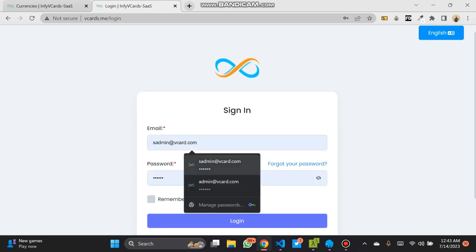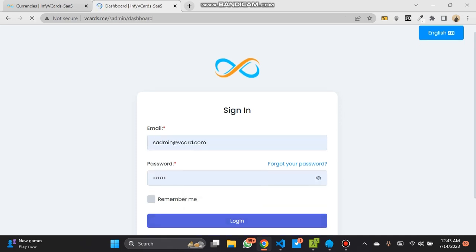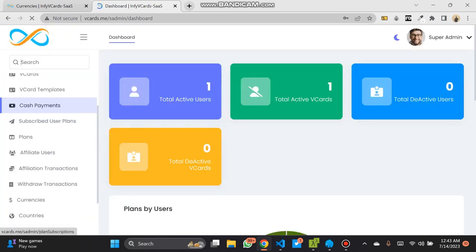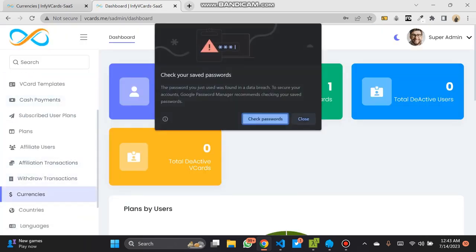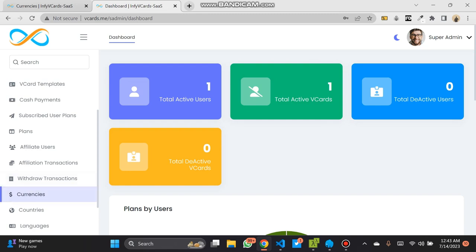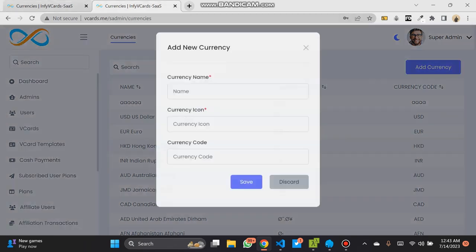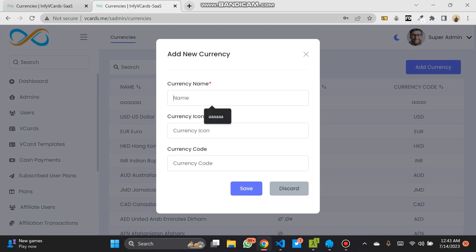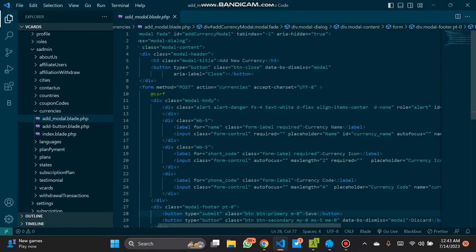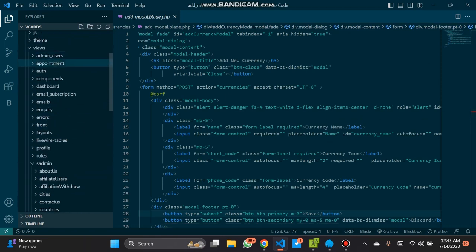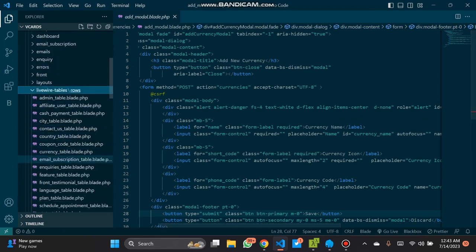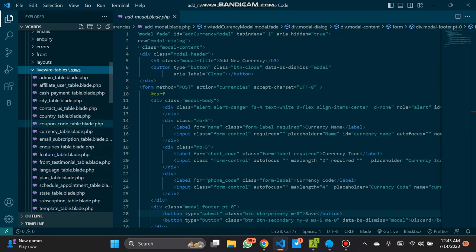So we log in as admin and go to currency. So you can see the add currency button is now there, which was not here before. So we click on it, you can see the add new currency form with the name, the currency icon, and the currency code.